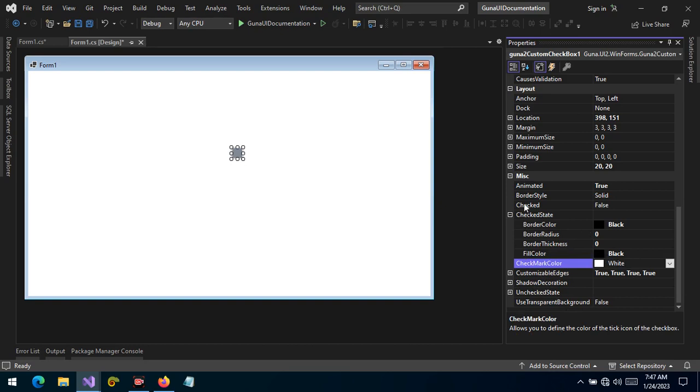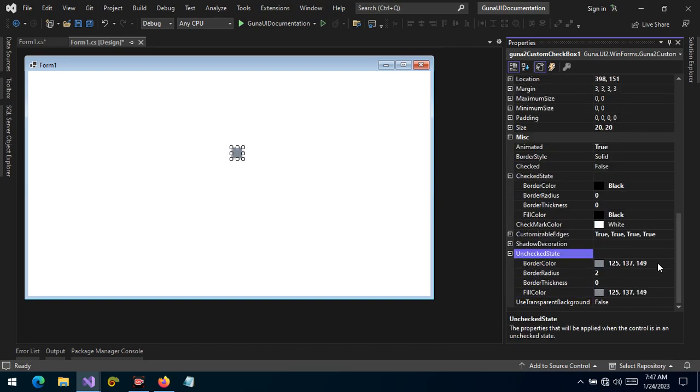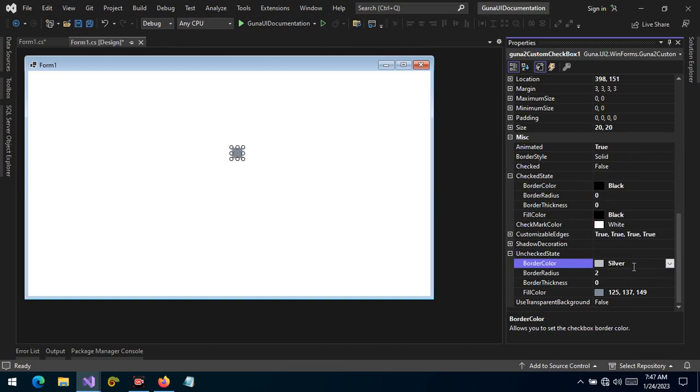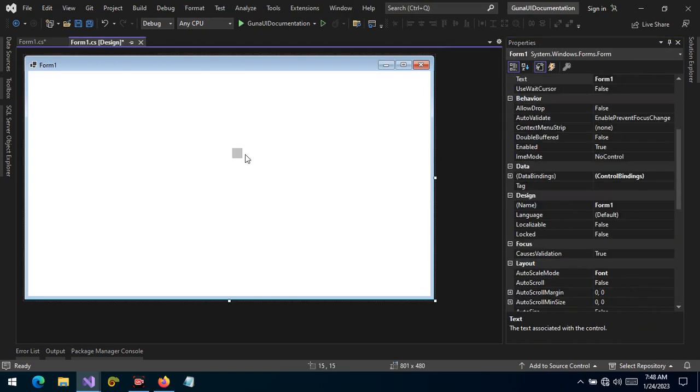When the checkbox is unchecked, we want to give it a background of gray or silver. Let's choose silver. Border color of silver, fill color of silver, and border radius of 0. There you have it. This is our checkbox.